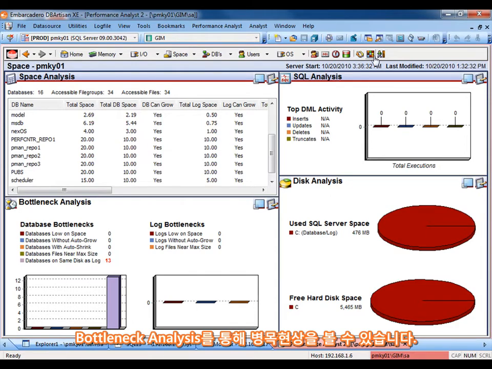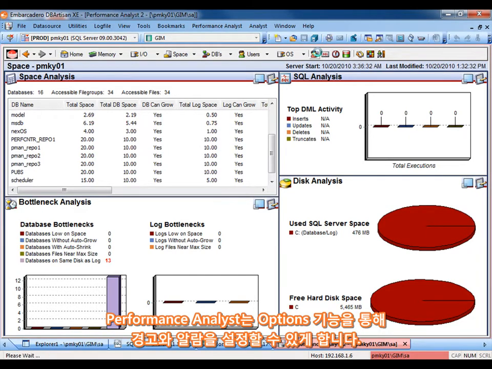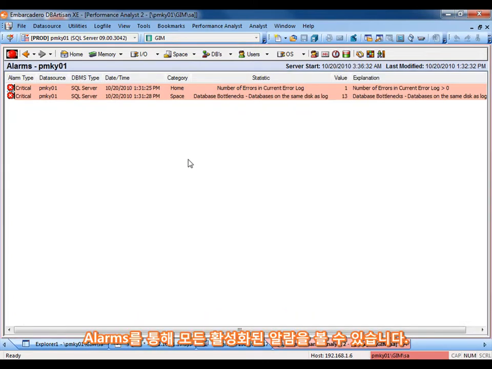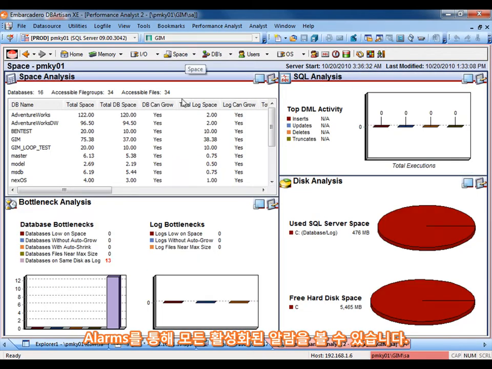Performance Analyst does allow us to configure alerts and alarms, and those are configured via the options. We can set those up. We can look at all the alarms that are currently being active. Database on the same disk as the log, which we saw just a little bit ago. So go back to the space home page.